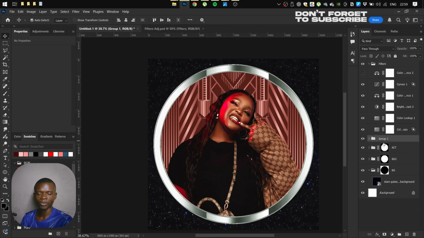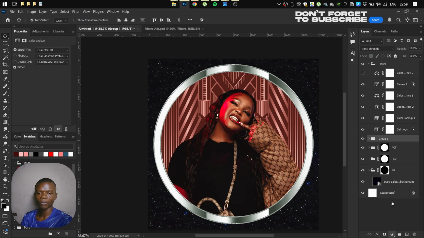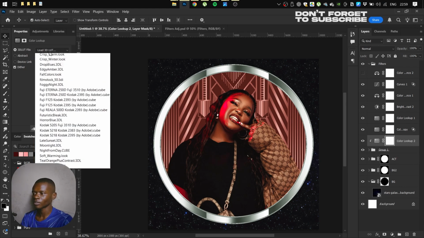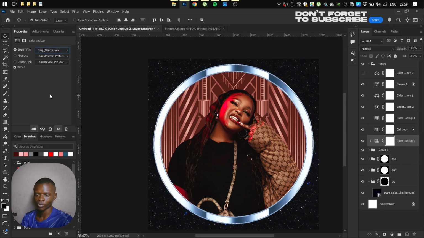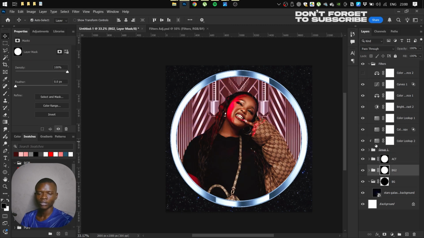And all right, group it, and then add color lookup, and then color lookup, just clip it here, and then go here, and then let's try crisp winter. All right, so crisp winter is going to give us something like this. All right, so once we have something like this, now the other thing that we're supposed to do now is, all right, so take the same one and then drag it on the background section, which is here.